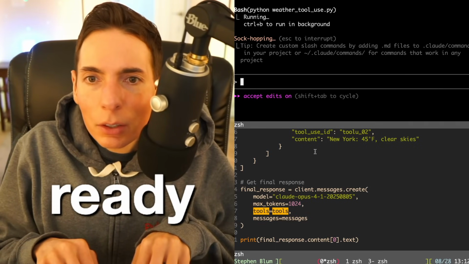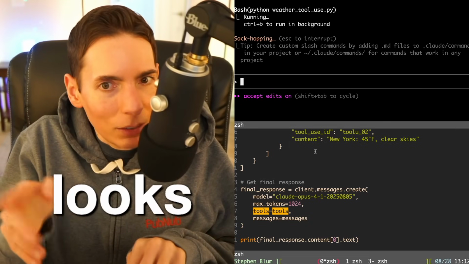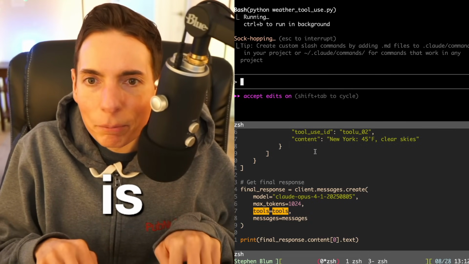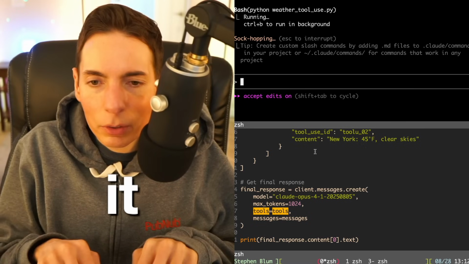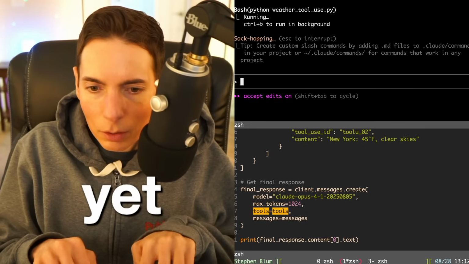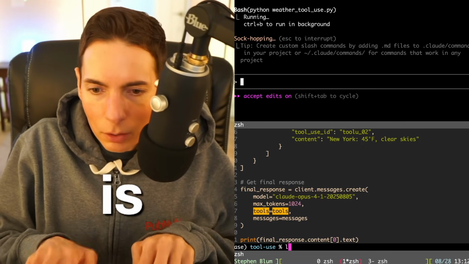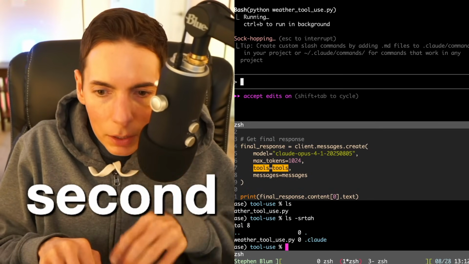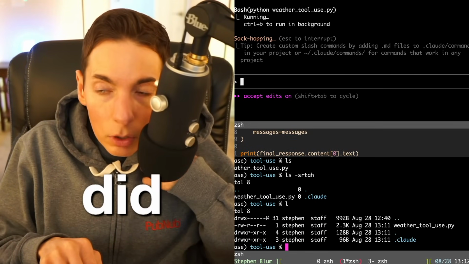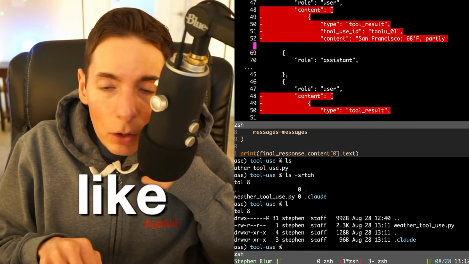Let's see. Is it actually ready? It looks like it's not. Is it? I'm not sure about that. Creating custom / commands. It's still thinking. So it's not there yet. Okay. Is it done? Hold on. Let me see. ls -lsrth. 1 second. Did it update? It looks like it might. Oh no. There it goes.